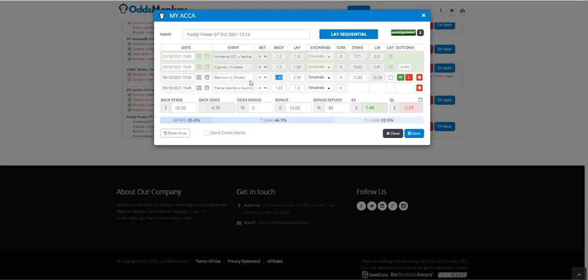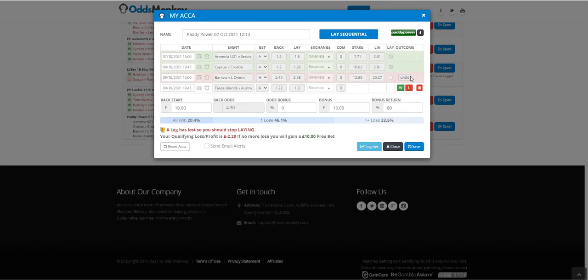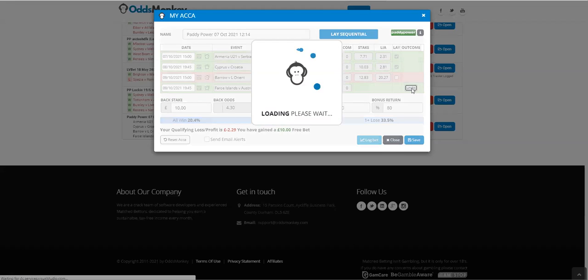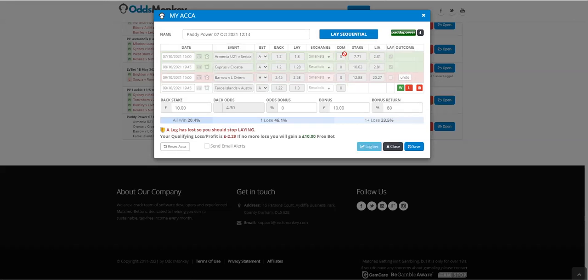Barrow at home against Leyton Orient, they're over even, so not quite as likely. So perhaps this would be a more realistic one that they don't win. And then Austria are very strong favourites to win away at the Faroe Islands. And let's say they win as well. Again, it's saying you've lost £2.29 on the qualifying loss, and you've got a £10 free bet. So if I work this back, in this scenario, I'll get a calculator on the screen actually.